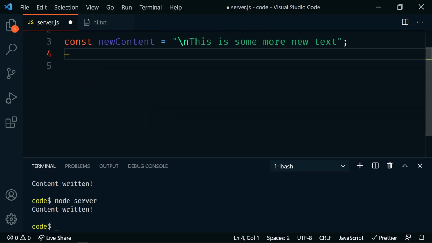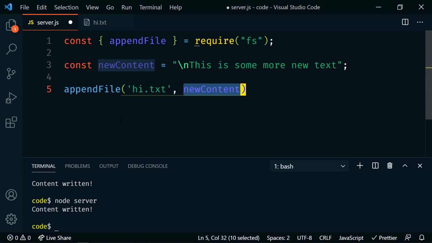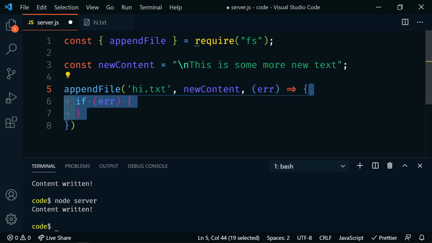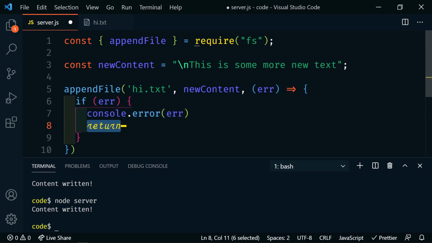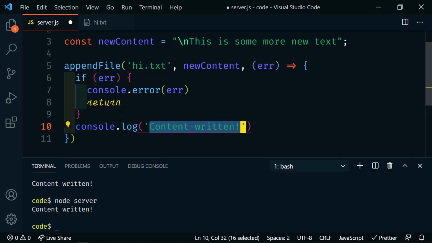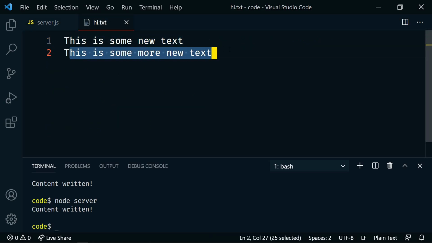So let's get rid of the try catch. So this time we'll use appendFile. We'll give it the text file, the content, and then we have our callback with a possible error, where if we have an error, we'll console error the error and then return. And then if not, we'll console log content written. All right, so let's save that and we'll run that again, node server, and we have content written, and we go over here and we have our new line. This is some more new text. That's much easier.